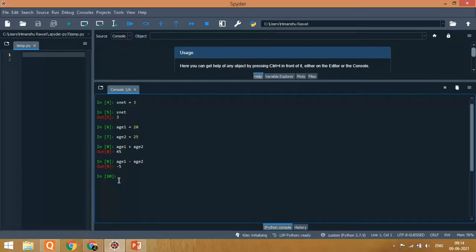In the same way, if you want to multiply, then we have to type age1 asterisk. As you all know, x cannot be used here, x doesn't mean multiplication, we have to put the asterisk sign, and age2, and we get the result 500. And in the same way, if you want to divide, we put the division sign, age1 divided by age2, and we get the result 0.8.